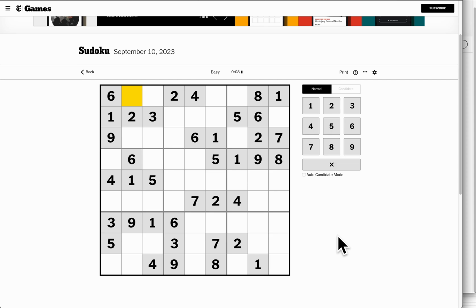Okay, box 3 is where I'll start. I have 6 digits. I'm only missing 3, 4, and 9. Neither of these can be a 4, which makes that 4. And now that has to be 3, and that has to be 9.